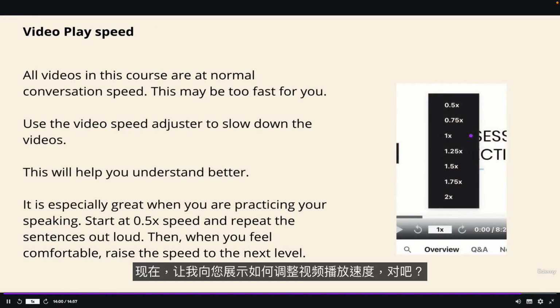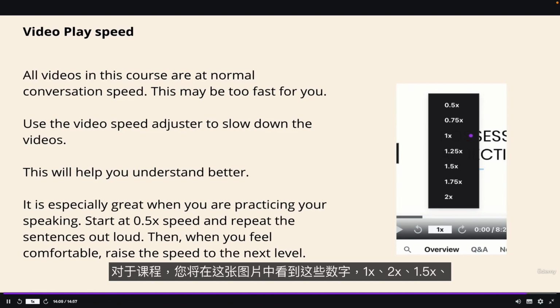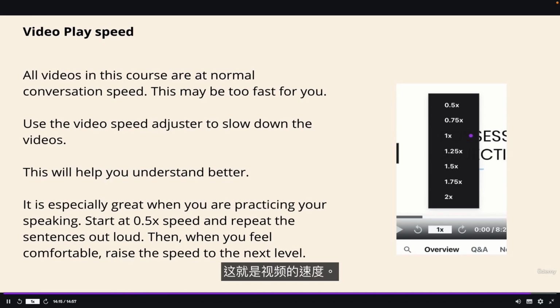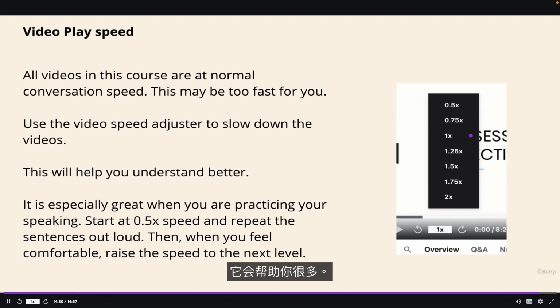Now, let me show you how you can adjust the video play speed, right? If you have your video player open for the course, you'll see these numbers right here in this image, the 1x, 2x, 1.5x. That is the speed of the video, okay? Now, if you're a beginning learner, right, and English is difficult for you, don't be afraid to slow the video down. It will help you so much, okay?